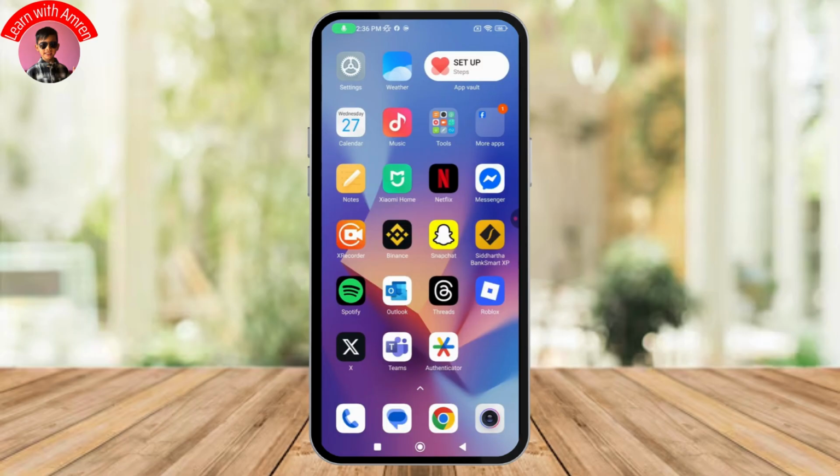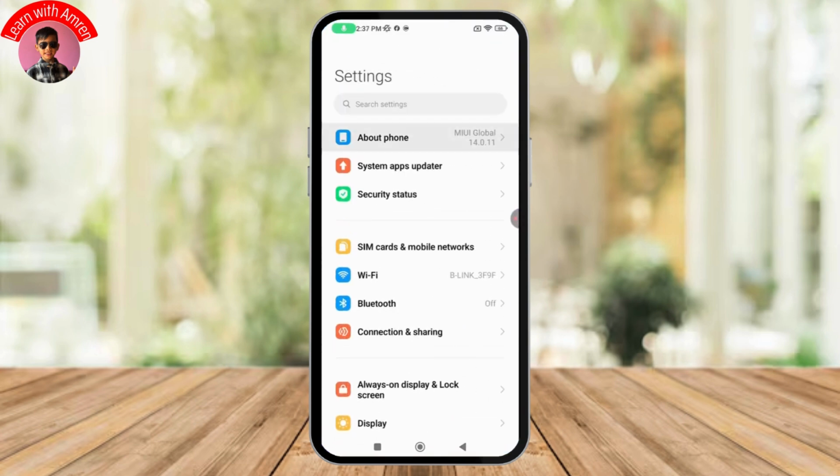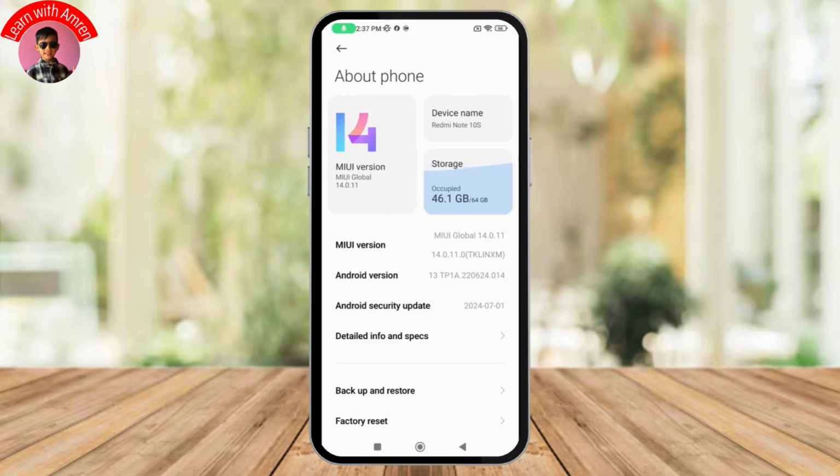But if that still doesn't fix your problem, then the next solution is you need to open up your settings. Under settings, you need to go to about phone. And here you will have your Android version. So in my case, it's Android version 13, but you will have your own Android version.